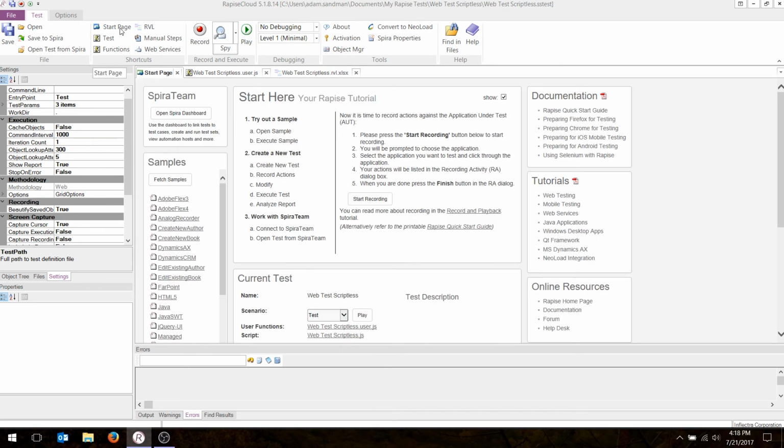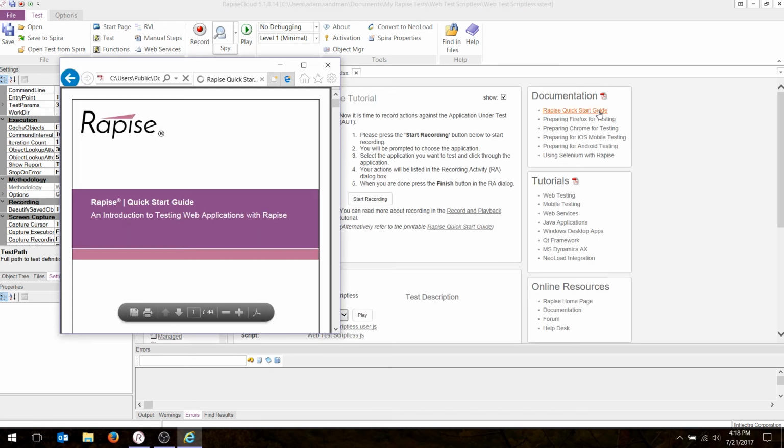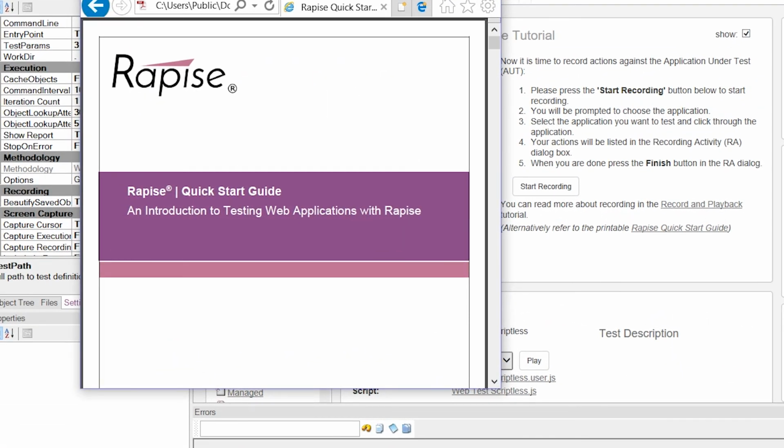And if you want to try it yourself, please click on the Quick Start Guide, and that will walk you through creating your first web-based automated test using the scriptless language.